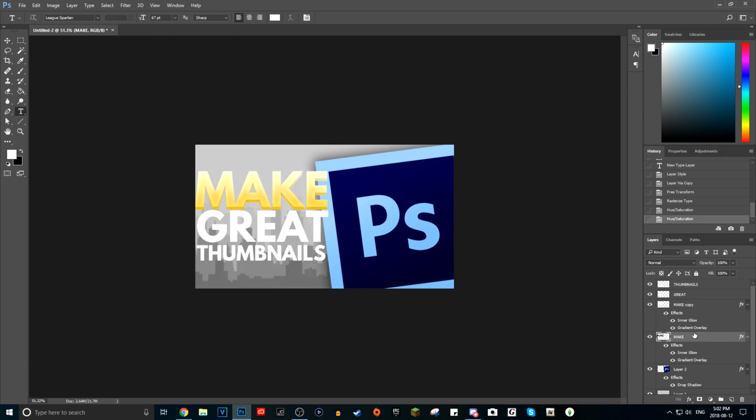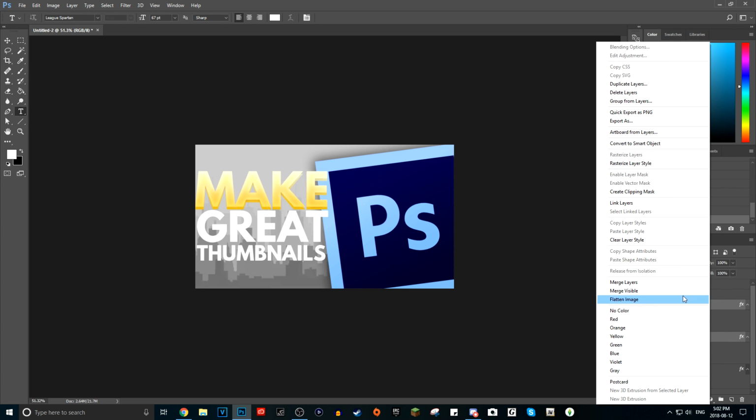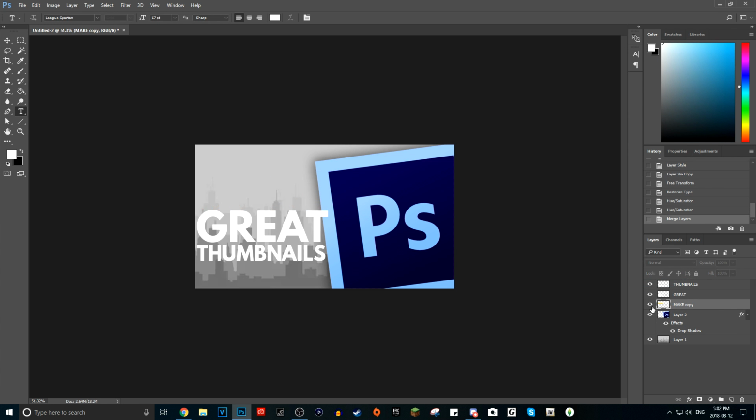So now you have two make layers. You can leave them separated, or what I like to do is just hold shift and select both of them, and I just like merging the layers, right? So now they're on the same layer. So now your make word is almost done.